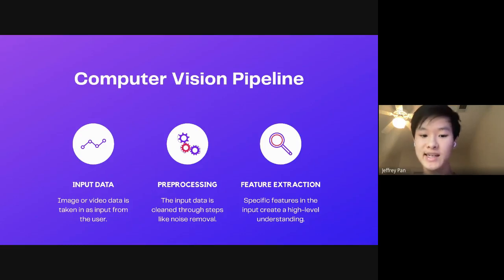The second step is known as pre-processing. Essentially, it cleans your input data through steps like noise removal. Not all photos in the world are perfect. Sometimes it can be raining outside, it could be blurry, there could be fog. Maybe the person had really shaky hands when taking the photo, and as a result there's not that many details. So pre-processing algorithms try to take these imperfect images, smooth them out, and get something useful out of them. And then the final step of computer vision is feature extraction, where we find the specific features in the input, and from parsing out these features, we're able to have a high-level understanding of what this image is, and we can do all sorts of tasks with this knowledge.